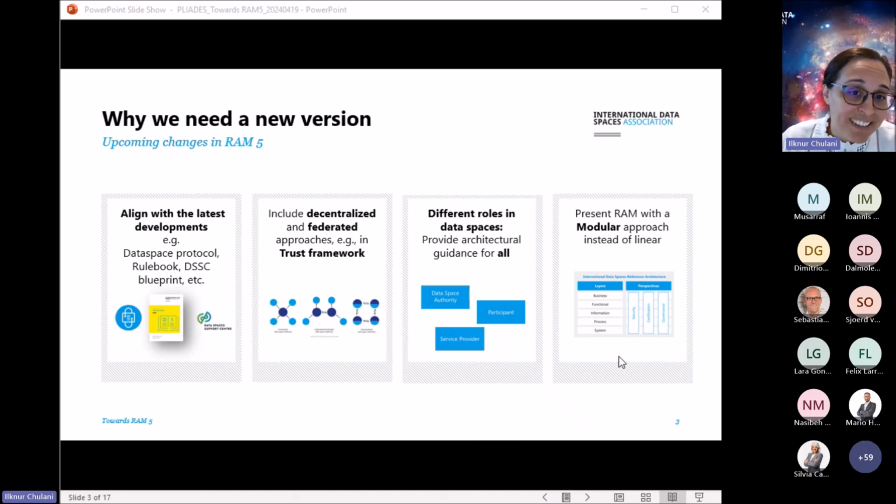There are a lot of other things we have in mind. For example, the information model will see some updates as well to catch up with all these different changes. For example, with the data space protocol, with also this new trust framework, etc.